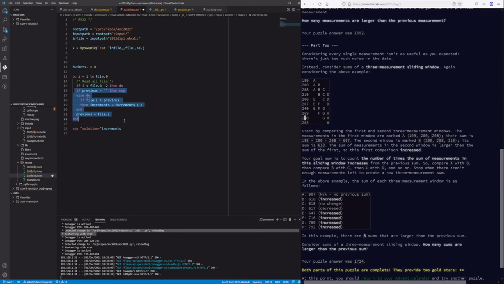I'll get rid of this. And we need an end statement for that do there. Keep it nice and clean. So when we do that, we need to take the next one, right? So that our next measurement, which is I plus 1, and we need the one after that, which is I plus 2. That's still not very difficult to do, and that has to go into a new bucket, right? A new index for the bucket.